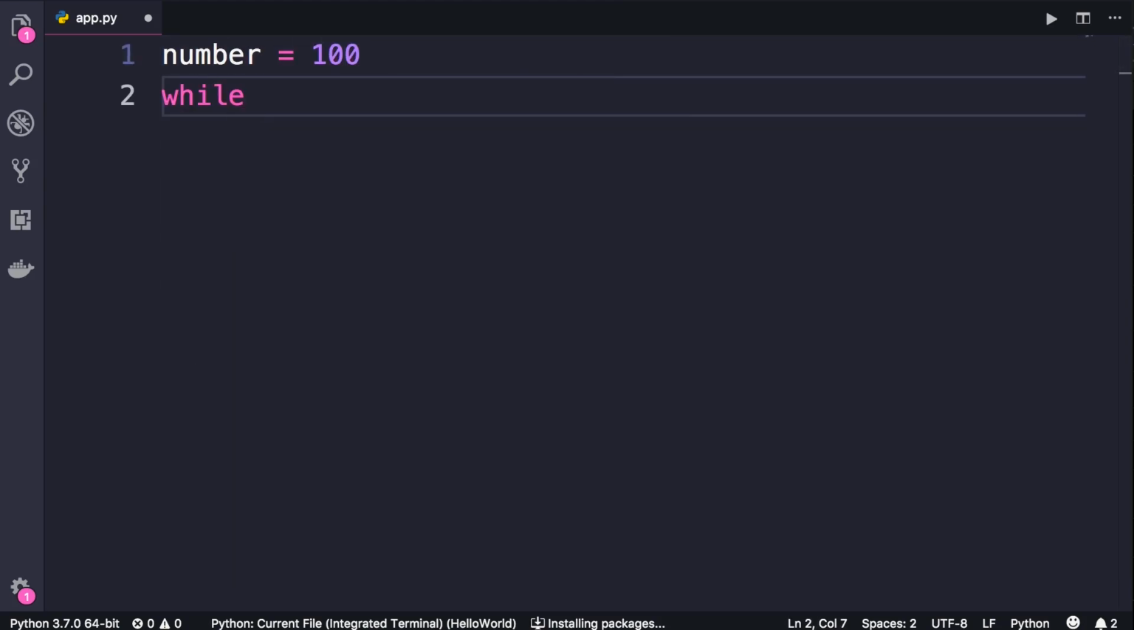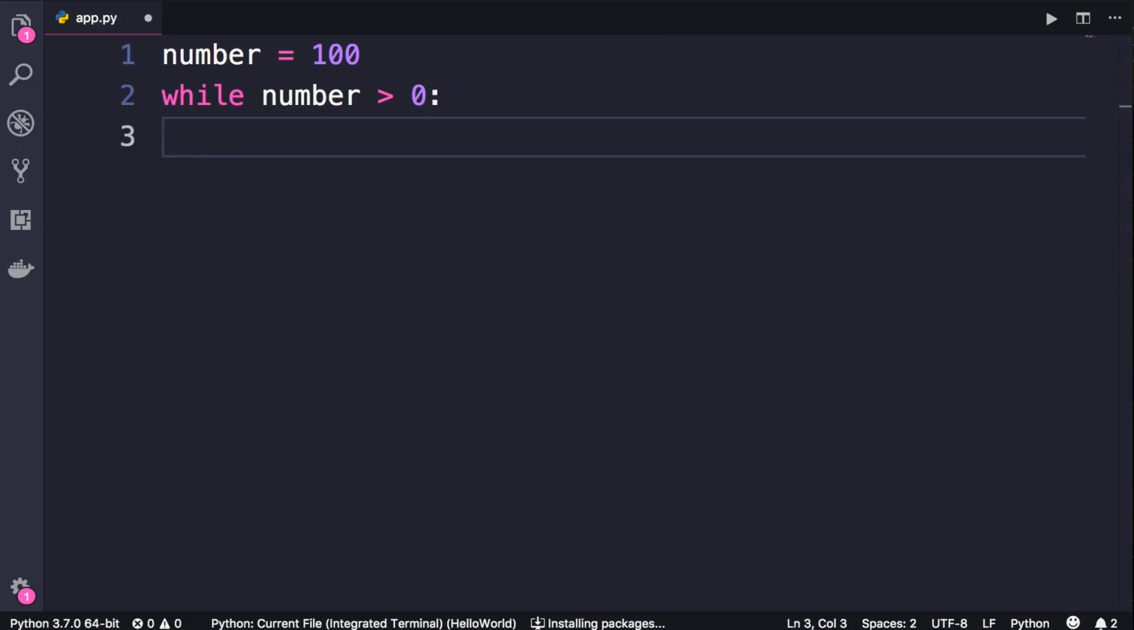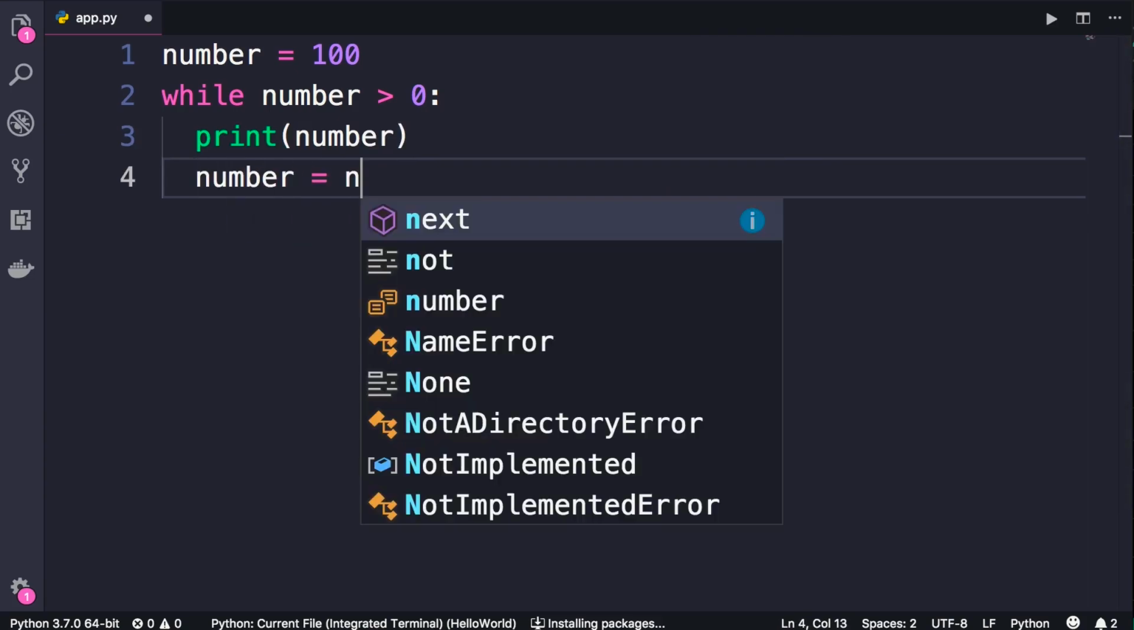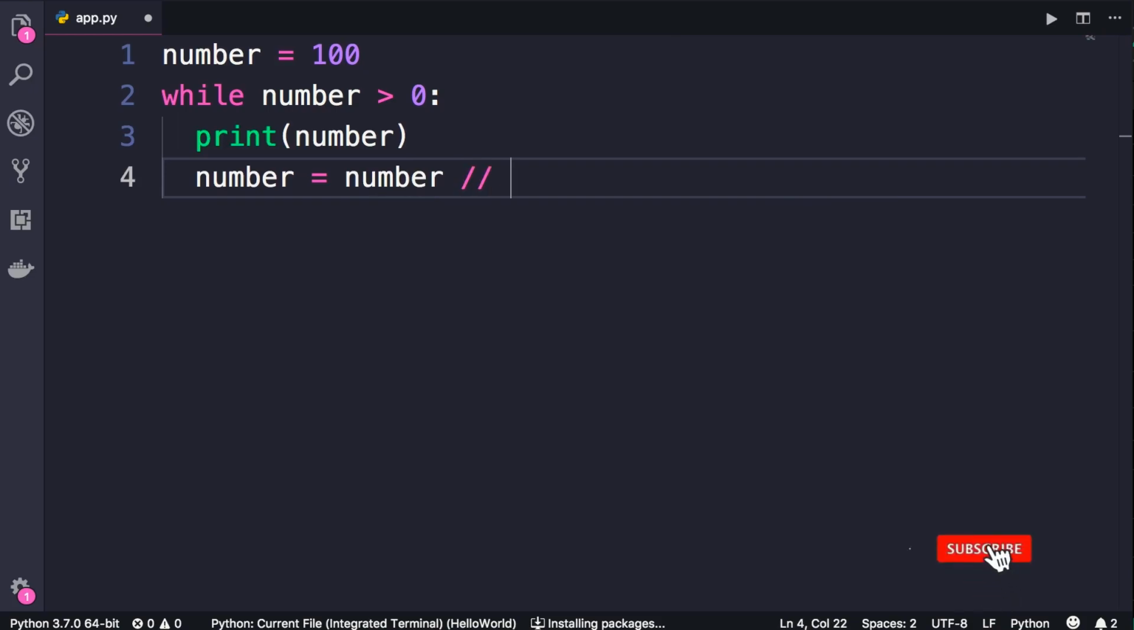Now we use while, and here we add a condition. As long as number is greater than 0, we add a colon. Once again, we have indentation, so we can repeat one or more statements. We can print this number, and then we can divide it by half. So number equals number, we use the integer division, divided by 2. Or we can use the augmented assignment operator to shorten this code, like this.